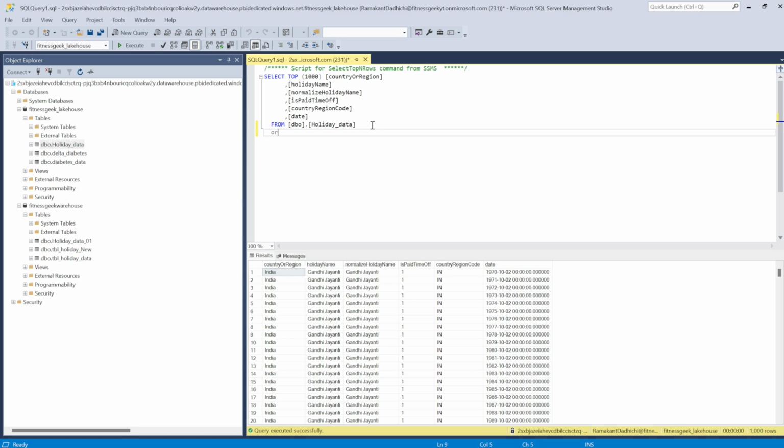I'm sure this will help all the data enthusiasts who have been using SQL Server Management Studio for a long, long time now.